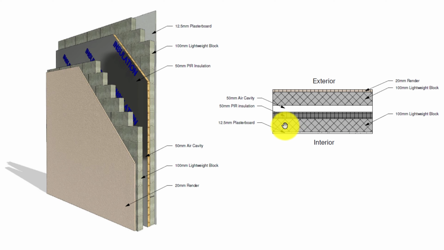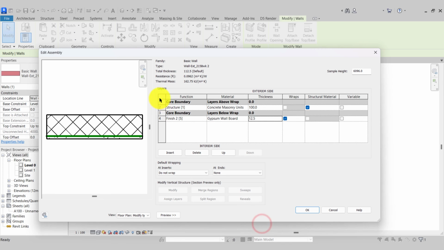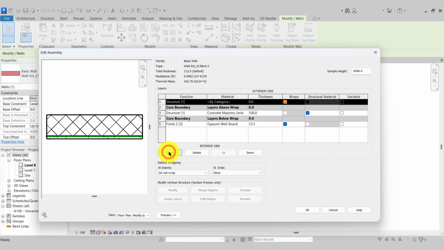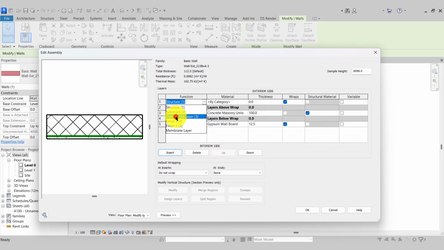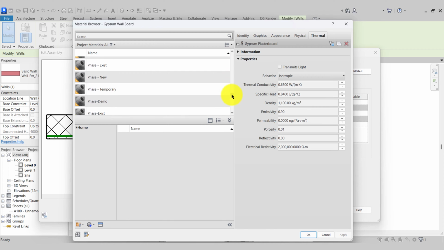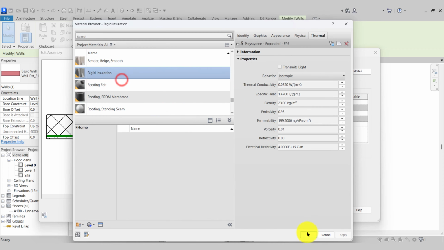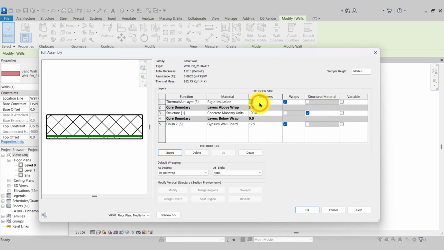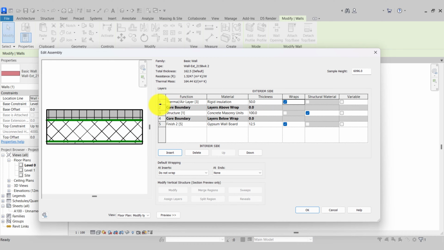Now referring back to the PDF, we're going to go to the exterior side. So we're going to move above the blockwork. Next thing up is 50mm PIR insulation. So go to my core boundary. I'm going to insert a new layer, and for our insulation, we'll go to thermal air layer. Go to my material browser, hit the square with 3 dots, and I'm going to look for a rigid insulation. Press OK, and the thickness for that was 50mm.